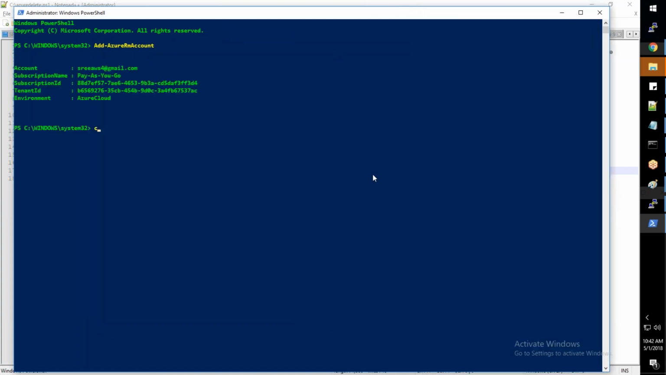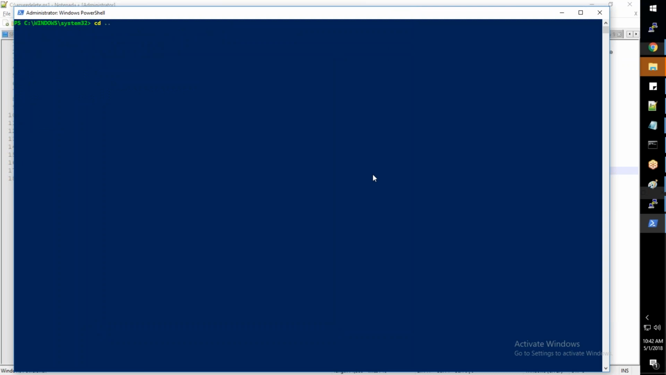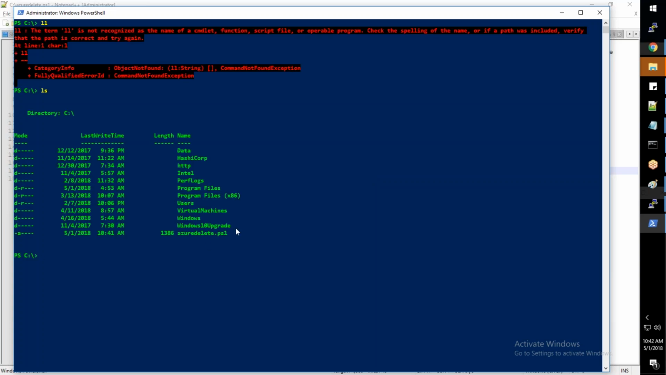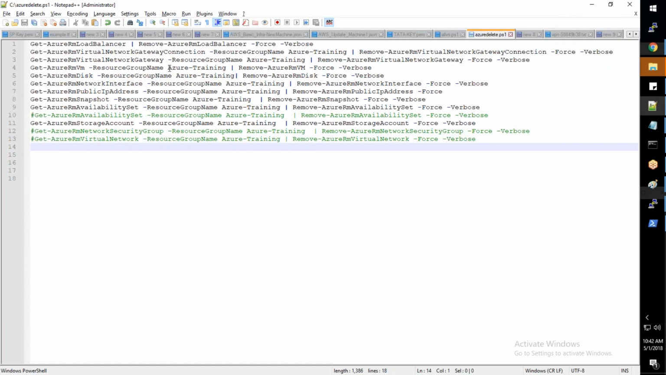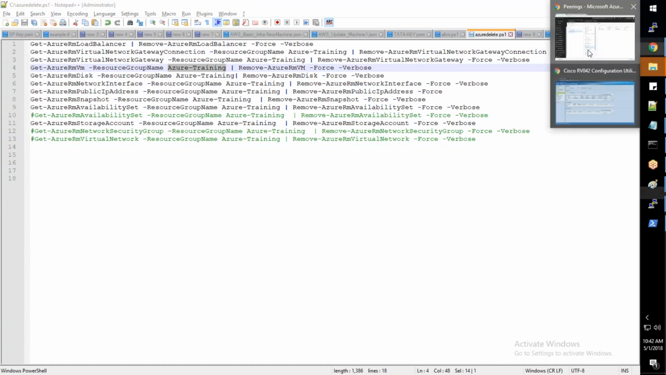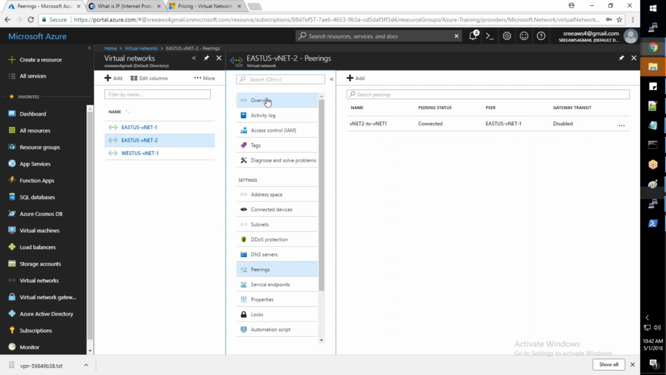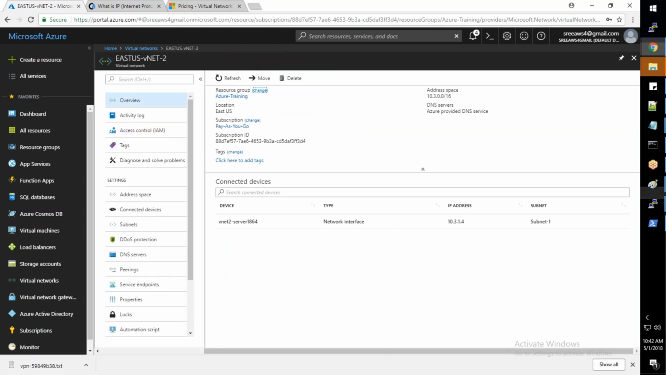Okay, it's logged in. Now, I have this script called Azure delete.ps1. The only thing is I need to make sure I give the proper resource group name, which is Azure training, which I already gave, right? Let me confirm. If you see the overview, you should see Azure training is the resource group.